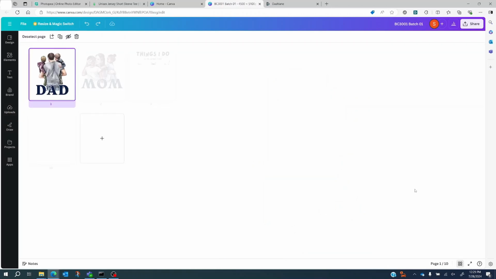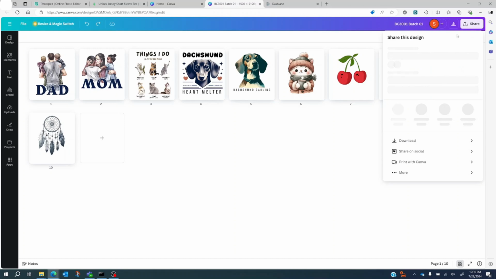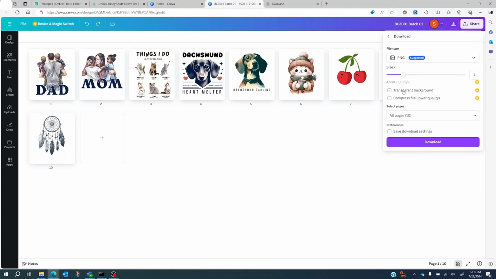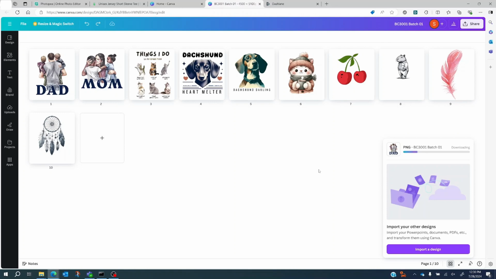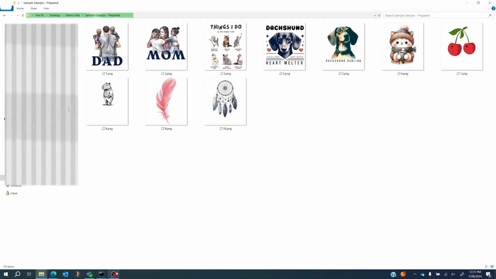Alright, our designs are done. There is only one step remaining, downloading them as PNG files. Click the download button and make sure to check the transparent background option. This step is super important to ensure that the design integrates seamlessly with the t-shirt. And that's it. Now you have everything you need to create listings.